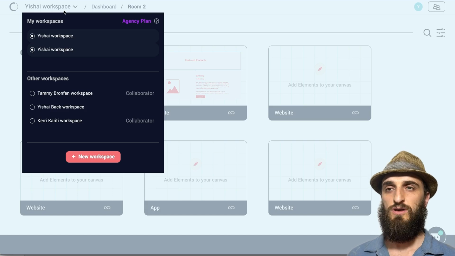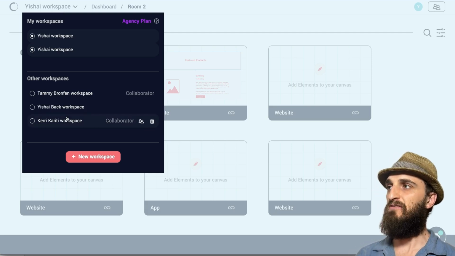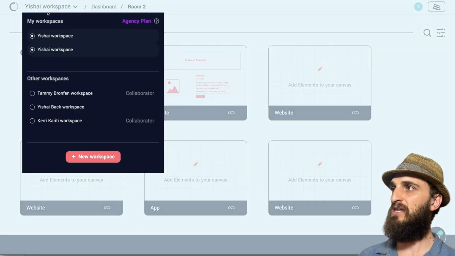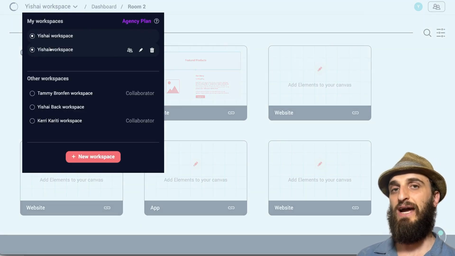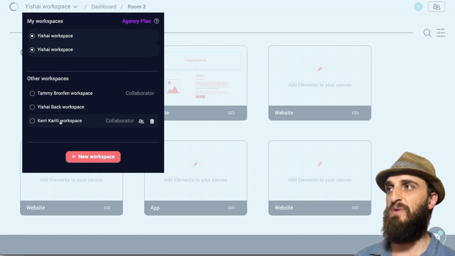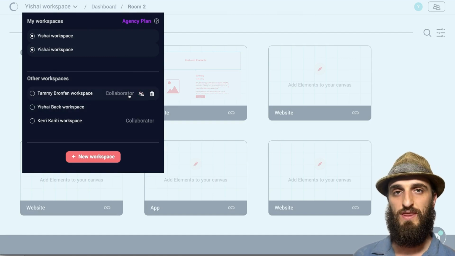When you join Claritee, you always will have a workspace. And if you've been invited to Claritee, you will also have a workspace that you've been invited to. So up here in the top left, I can see the workspaces that I own, and I can see the workspaces I've been invited to and my role within those workspaces.